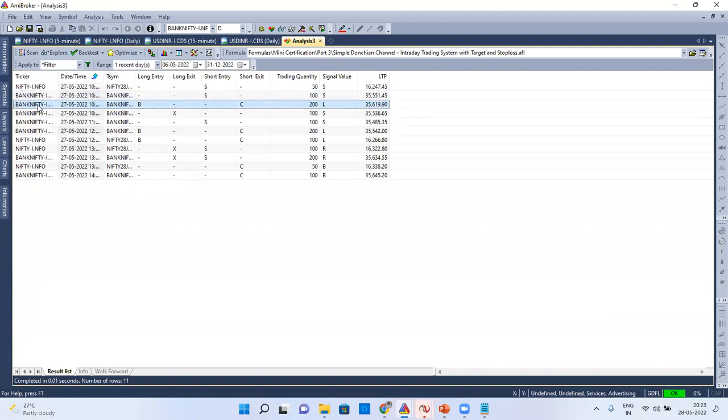Whereas in Bank Nifty, a buy signal is also happening. At the same time, a short exit is also happening. So I have to buy 200 quantities over here. It means I already have a short position, now I'm closing the shorts and opening a long. So I have to reverse my position from short to long. To do that, I have to punch twice the quantity, so that my position goes from minus 100 to plus 100.